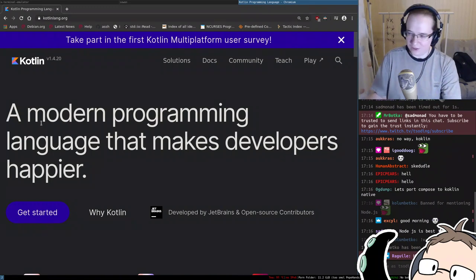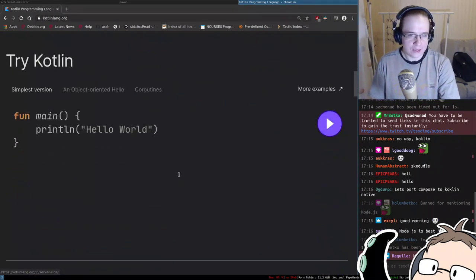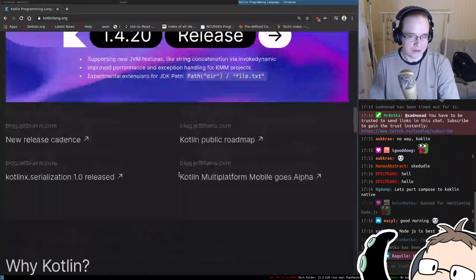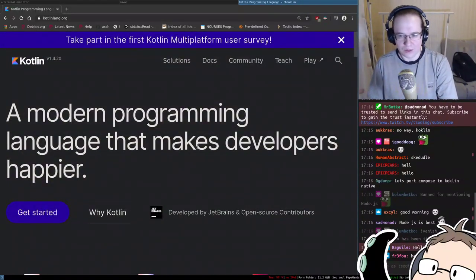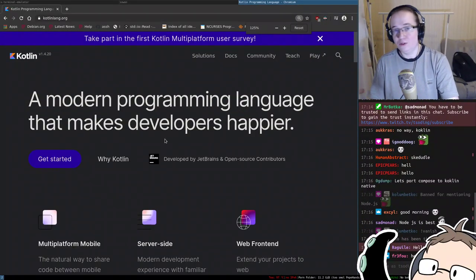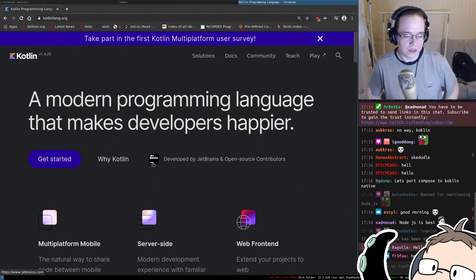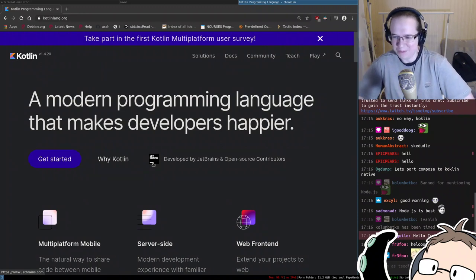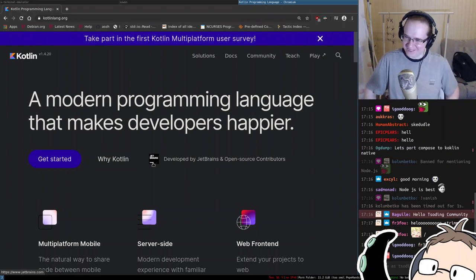Anyway, I'm gonna just try to set that language up. I'm not gonna use IntelliJ IDE, by the way, because it doesn't really work well when I'm streaming. So we're gonna use Emacs and we're gonna compile from the command line. It's gonna be fun.